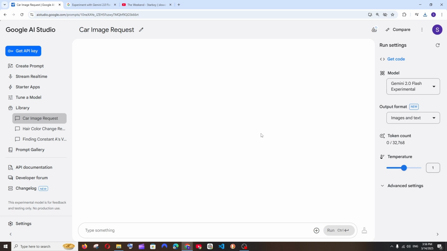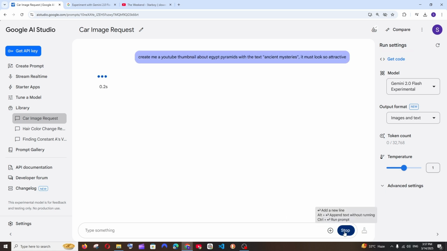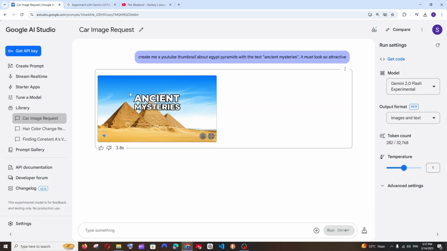And another use case that I found is for creating posters or a YouTube thumbnail. So I will just go with this prompt, create me a YouTube thumbnail about Egypt pyramids with the text ancient mysteries. It must look so attractive. In case you want to create a poster, you can just have it as a poster or something. So let me just go with this prompt. This is so minimalistic, right? But it has done the job.